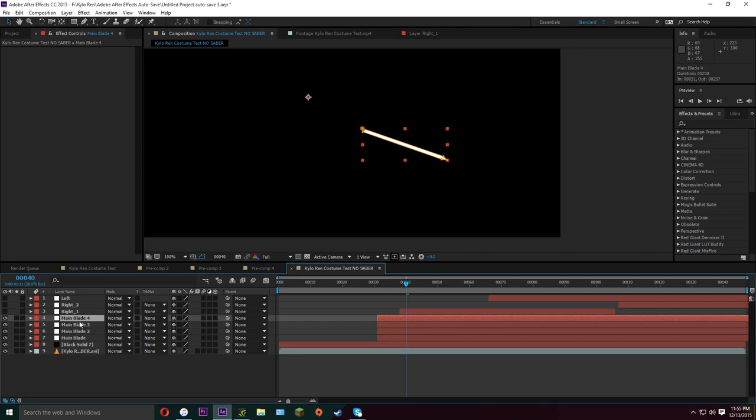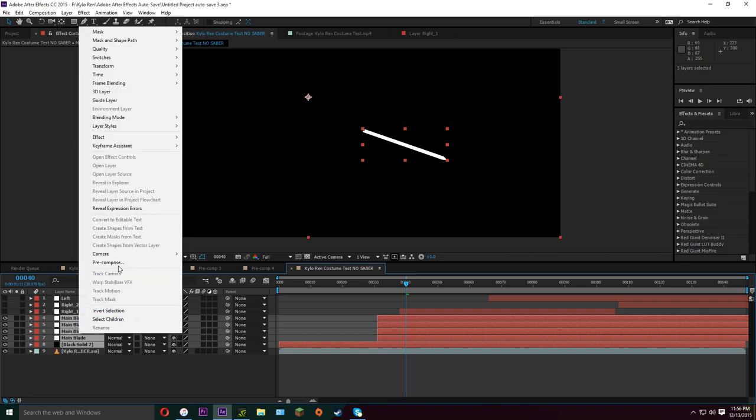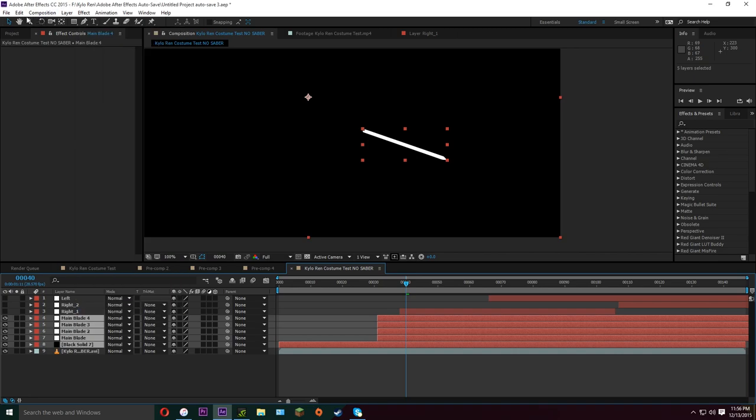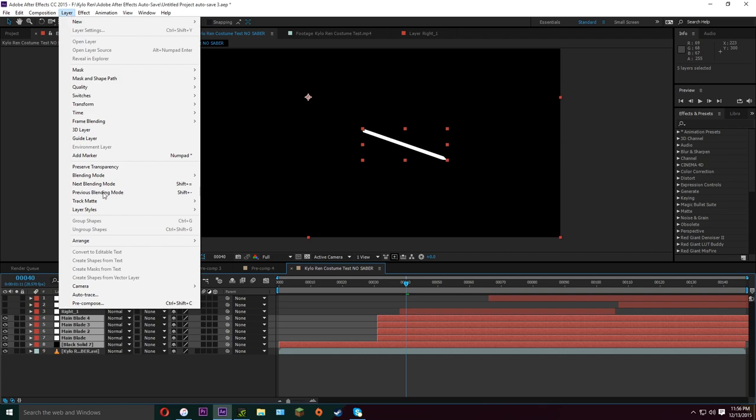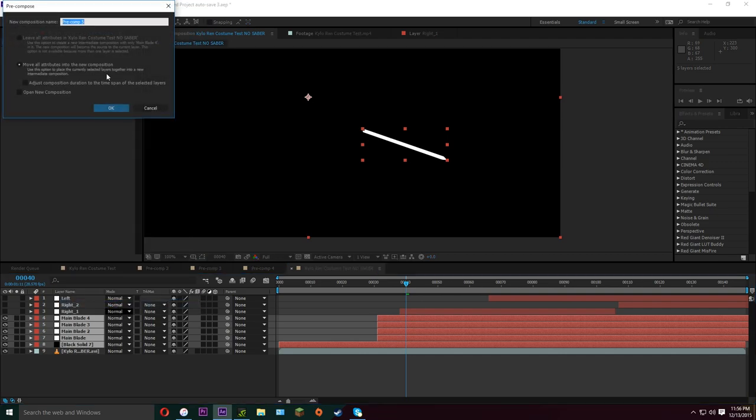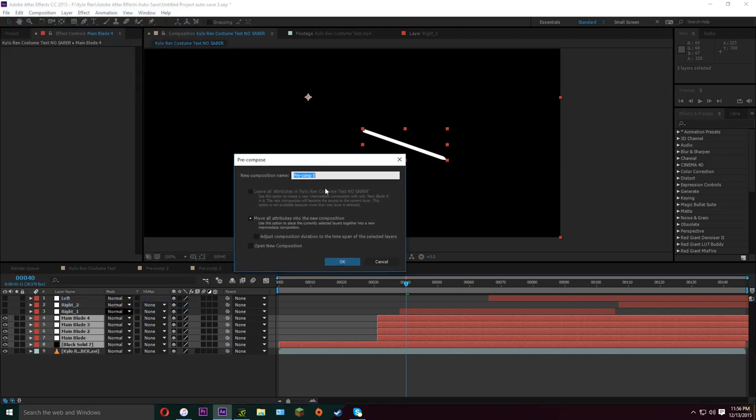Now what we're going to do is highlight all of these. You can hold down Shift and go down. Make sure you click on the very top one that you're wanting to copy, and then also click on the black solid. Now what you want to do is right click and go to Pre-compose, or you can go to Layer, Pre-compose. And let's just call this main blade core.